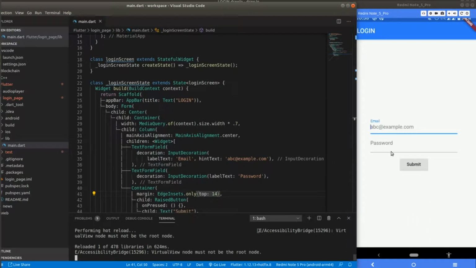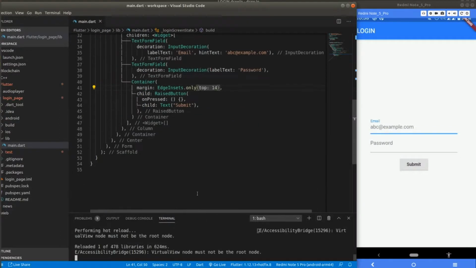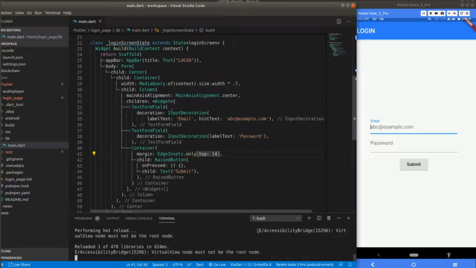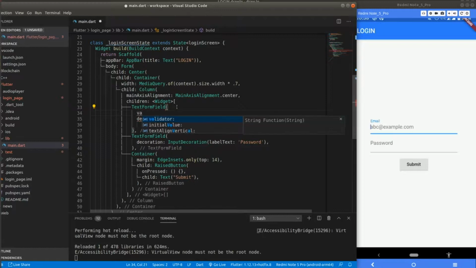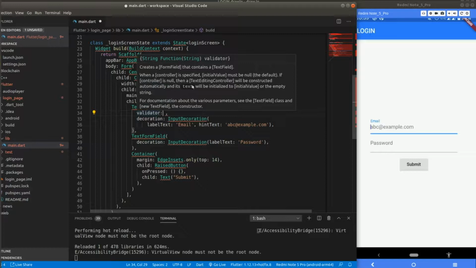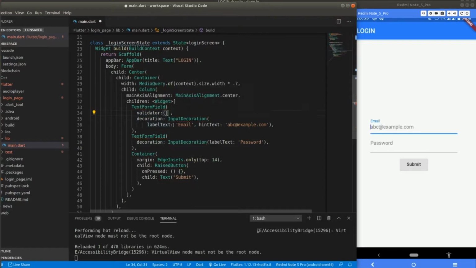So now let's see what else we want to do in this app. Now let's go for the validation part, so that whenever a user enters something and presses the submit button, the text entered by the user should be validated. So let's see how we can do that. For that, in this text form field, we have got a property called validator. It returns a string, and you can go about it like that.